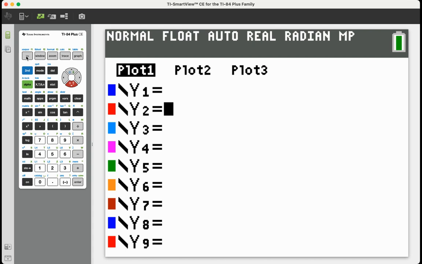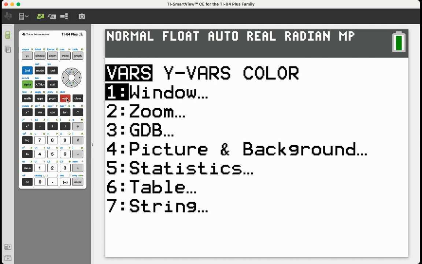Go to the y equals button. Make sure that whichever one of these y equals you want, clear it out. There's nothing else on there. So just go to y equals and clear it. Then you're going to press the variables key. This is not intuitively obvious, but hit the variables key. And now it should make sense.